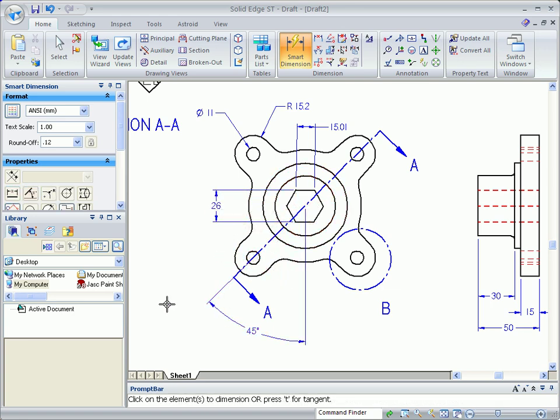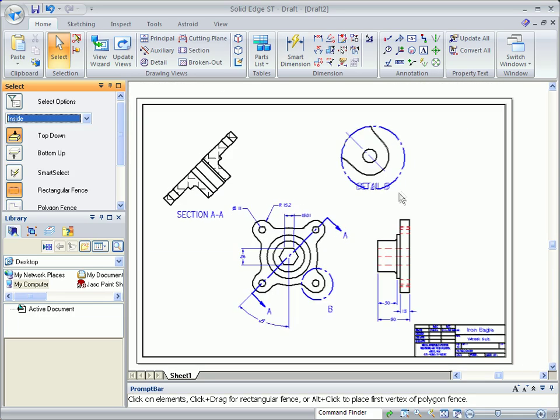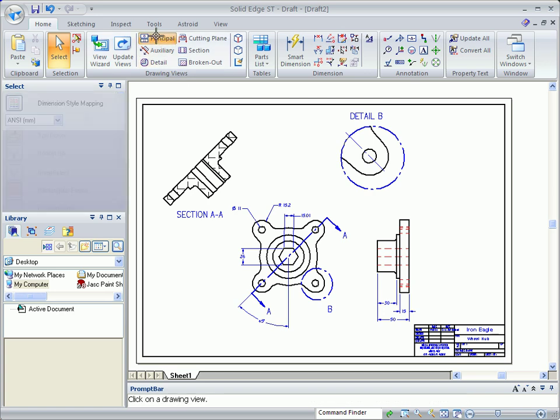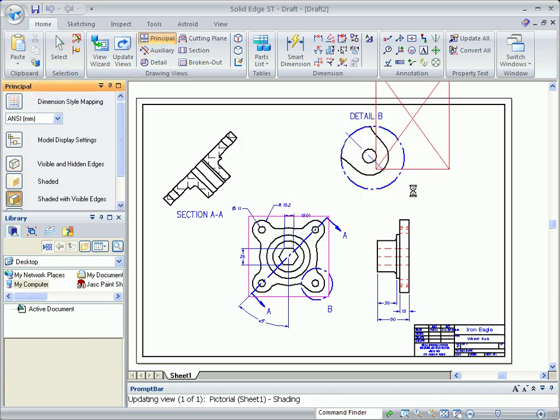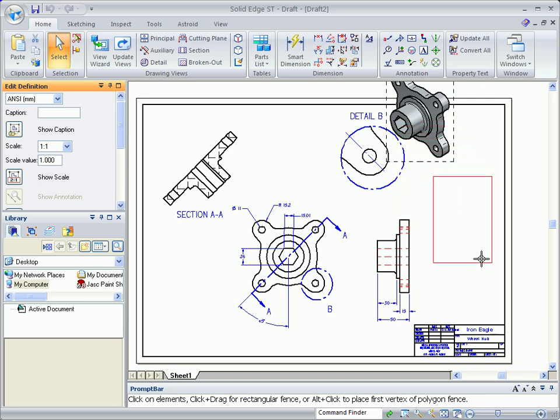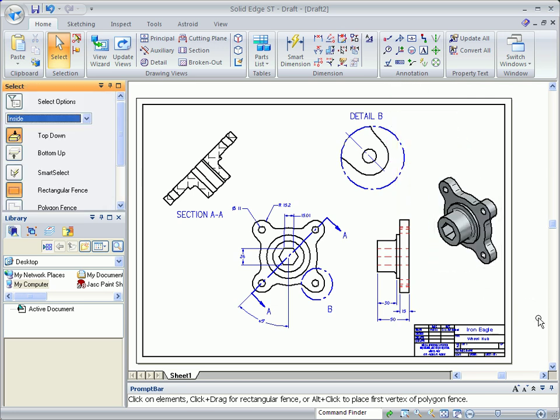Additional views are easily placed. By dragging your cursor, you choose which view you want to project. Here, we'll place an isometric view. Solid Edge with Synchronous Technology 2 is the only CAD system that transforms your investment in 2D into usable 3D designs.